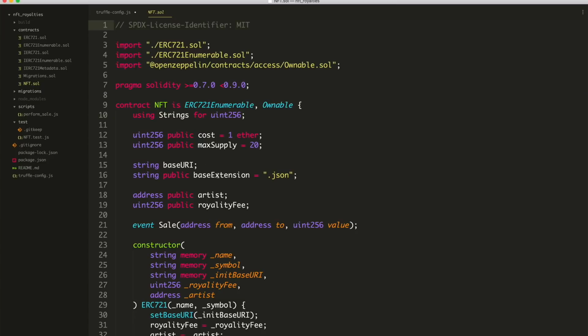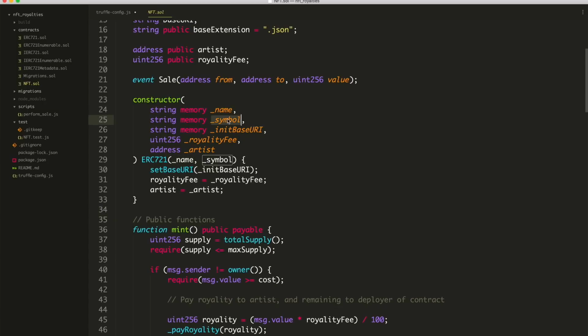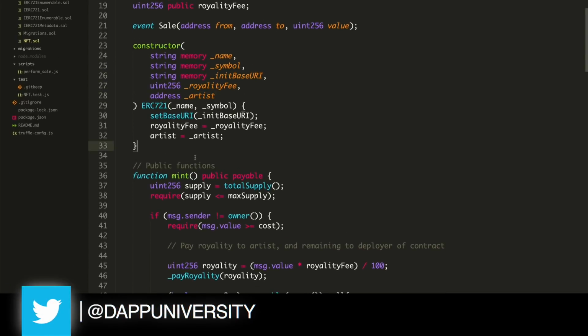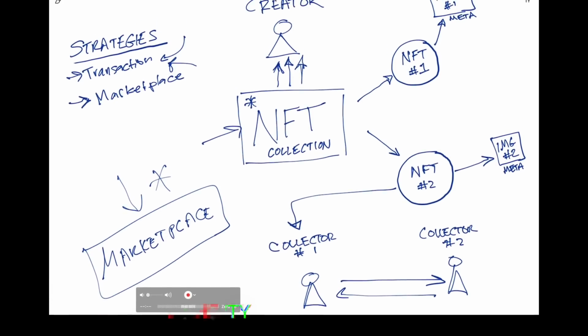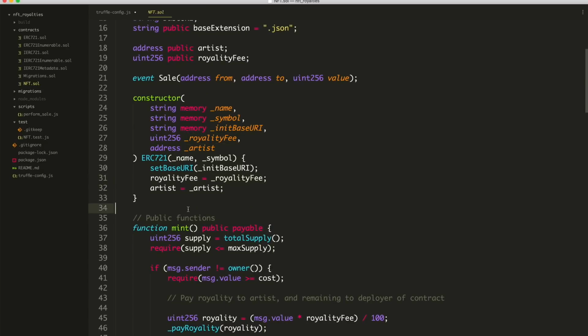Whoops, I lost my file here. We call this constructor function, right? And this has several arguments. It has name and symbol, which is the name and the symbol for the NFT. But then we also include the artist address. Basically this is just the Ethereum address of the person who is the creator of the NFT. And this is where the funds will go anytime an NFT is traded, changes hands, and there's Ether involved in that transfer. So we also keep track of the royalty fee. That's going to be how much this person gets paid anytime the NFT changes hands.